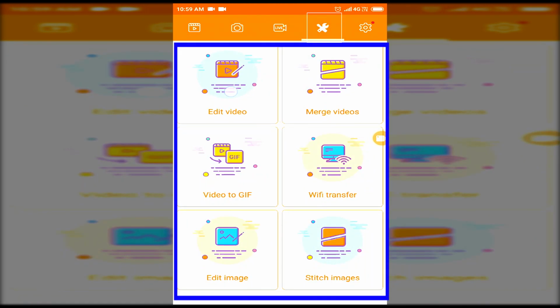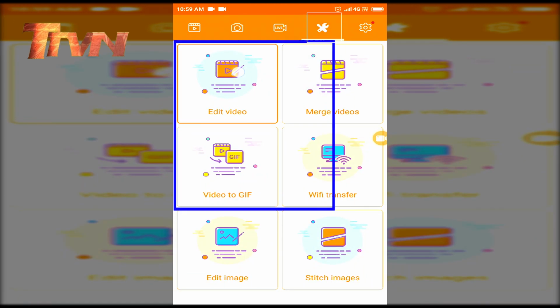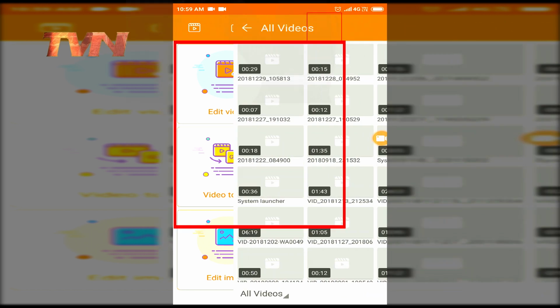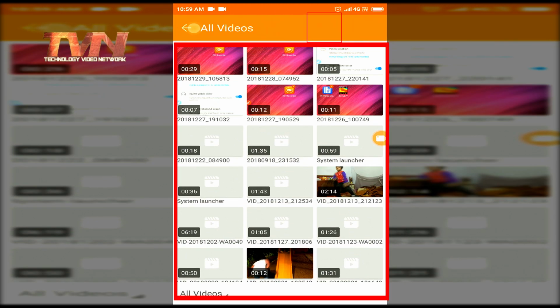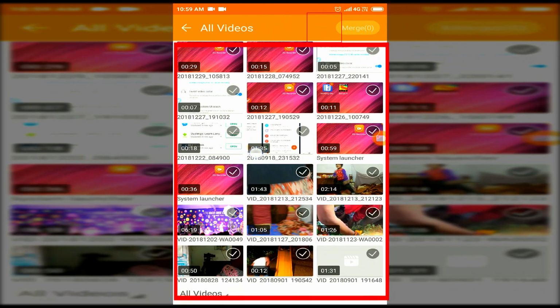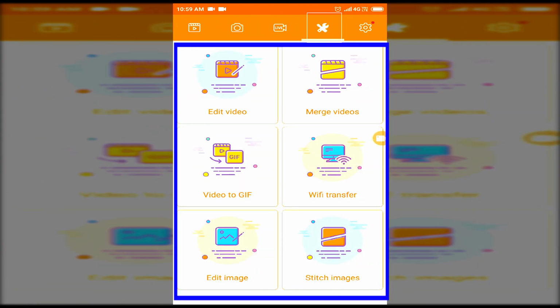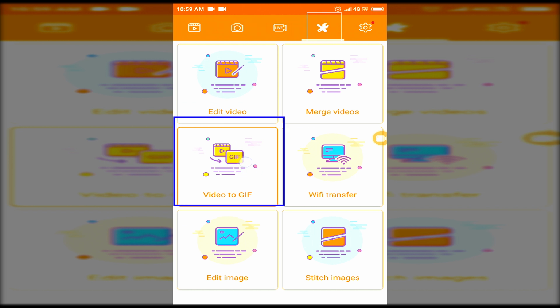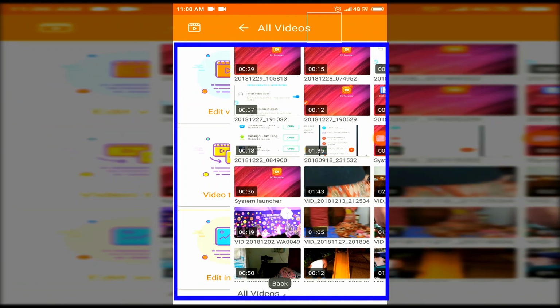Tools for editing. First one, edit videos. You can edit your offline videos here. If you want to merge your offline videos, you can do it from here. If you want to make a GIF from your videos, you can do it from here.